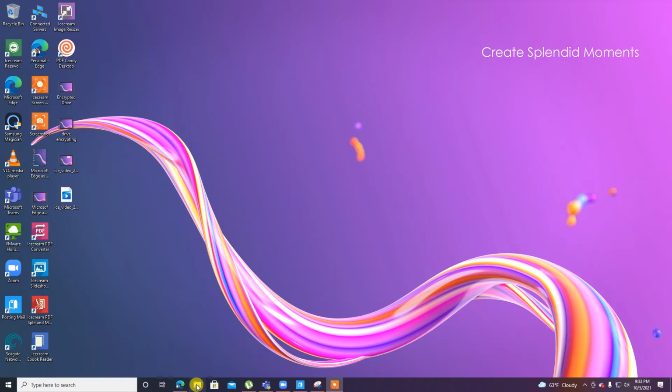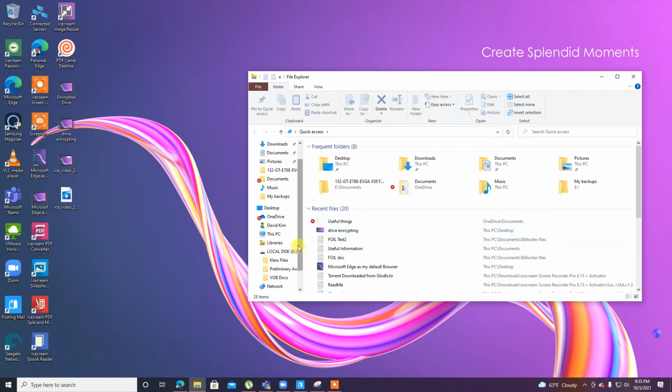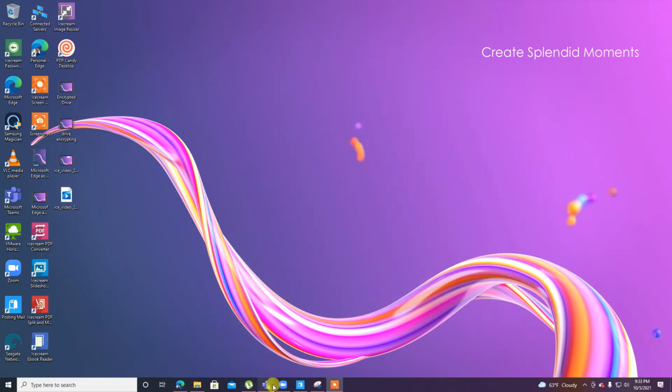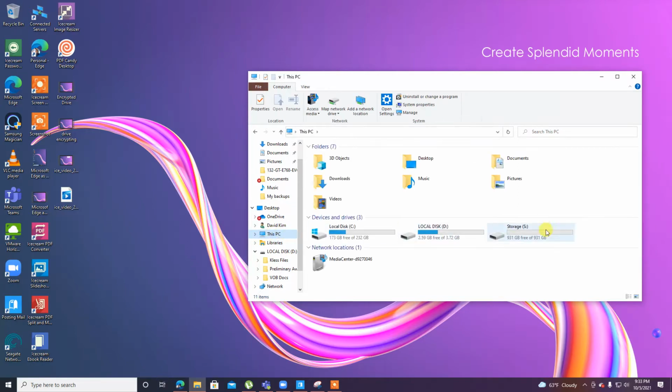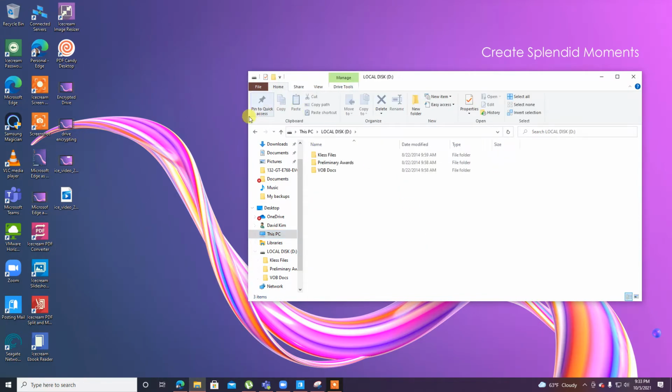Now this is a fairly simple process that could be achieved with a few clicks. I'm going to walk you through this. So first you want to click on File Explorer, click on This PC. I already have a thumb drive stored in here. It's called the local disk drive D. It's about 4 gigs in file size, has some data on there.